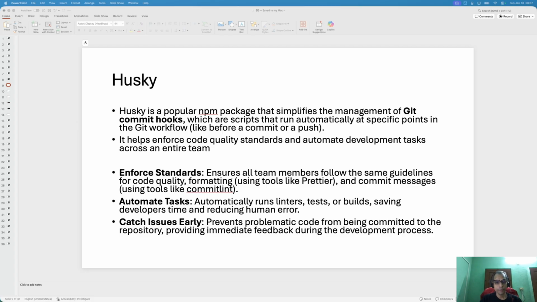So how will we do that? There are two ways to do it. One is to put the check and balance into the pipeline. Whenever we are committing and pushing code to Bitbucket or GitHub, the pipeline will check whether the commit message format matches the standard or not, right? If it does not, the pipeline will fail. Otherwise, it will move to the next step.